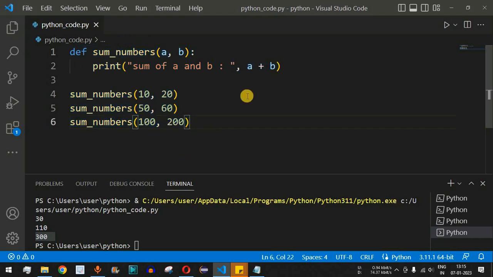Let me save this file now and try running this code. As you can see, we are getting sum of a and b, it is 30, sum of a and b, it is 110, and sum of a and b, it is equal to 300.